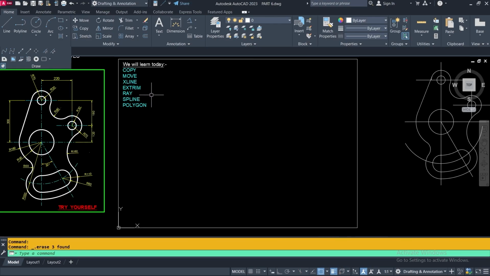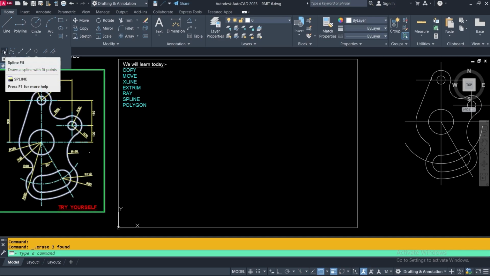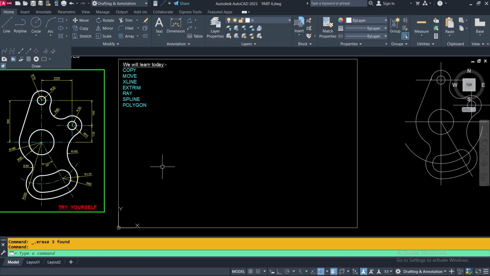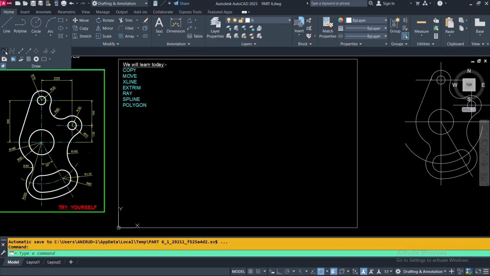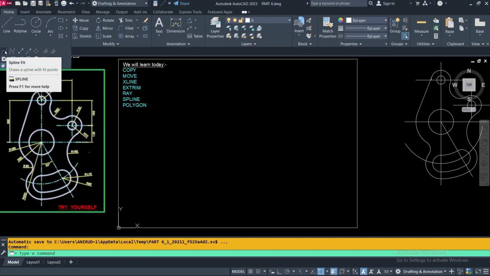Now I am going to discuss SPLINE. Here we have already discussed copy, move, XLINE, extreme, ray. Next is SPLINE. Whenever we need to draw curved lines, we will use SPLINE. It is very useful. Going to the SPLINE in the draw panel, I am showing you the position. Two types of SPLINE we can draw from here. These two. Okay, I am showing you the first one, SPLINE fit.